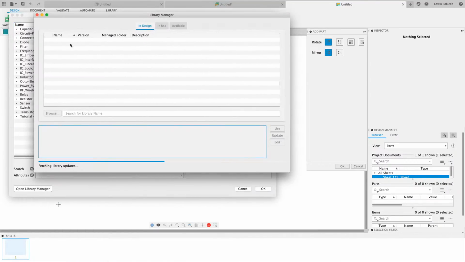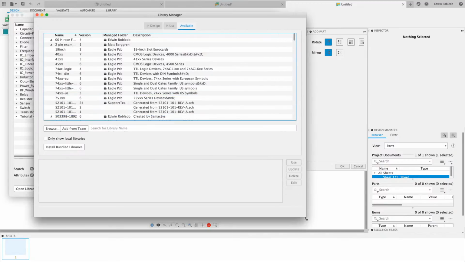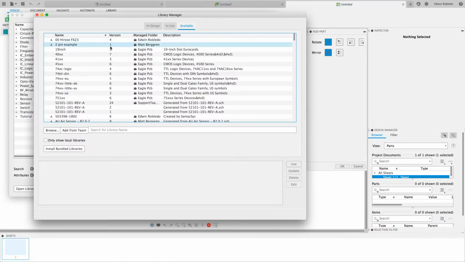This actually gives me information on all the libraries that I've currently been using in my design. Since my design doesn't have any components, it comes up blank. I'm going to go to the Available tab, and this is going to show me a list of libraries that are currently available on our cloud-based system. These are libraries that are contributed by our team. There are libraries that are actually contributed by manufacturers as well as distributors.